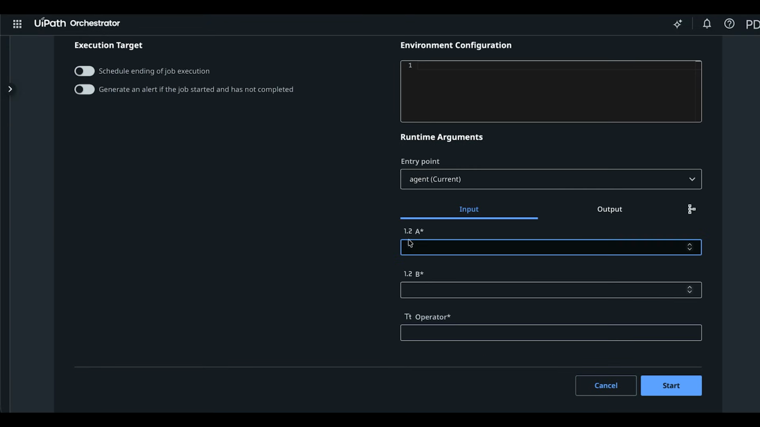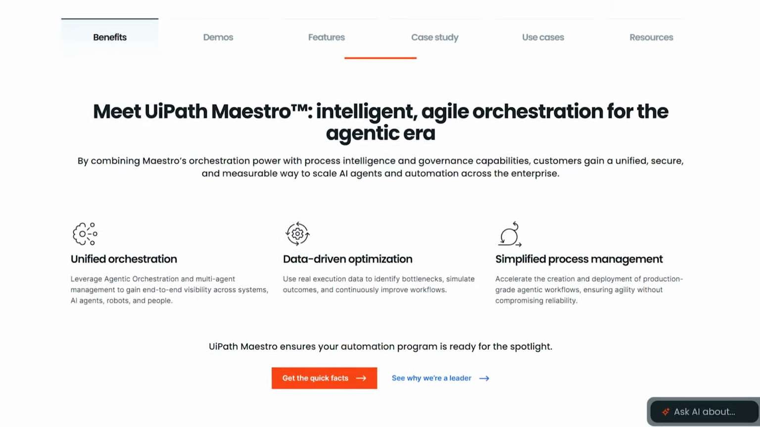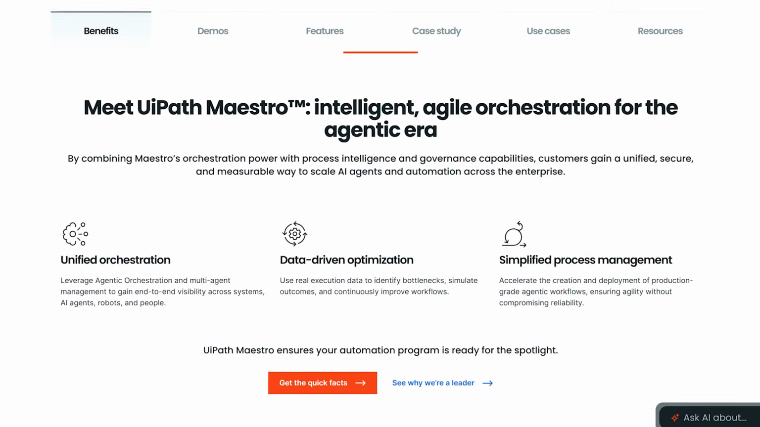First, I'll show you how one of their pre-built agents works, and then we'll build our own, and I'll even give you a sneak peek of agentic business orchestration with UiPath Maestro. So let's get into it.